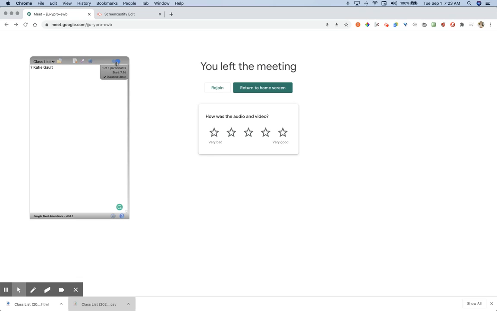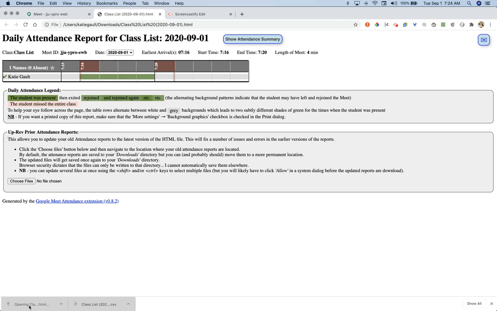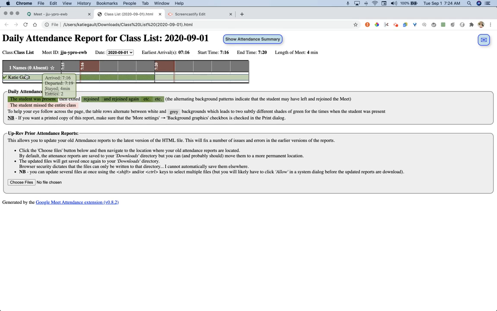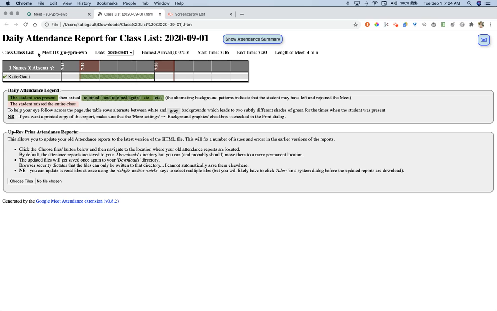So if you're using the Google Meet attendance, what will happen after you've left the meeting is 2 files will automatically be downloaded. So they show up right here in my downloaded. I'm going to click the class list HTML. What will happen then is it shows exactly who was there. I mean, there's only one name that was present, but it shows the meet ID. It shows the different date if you have different meets, the earliest arrival, the start time, the end time, the length of the meet. But then what's really cool is it will list everyone out, and it will have color coded as to when they joined and how long they stayed.